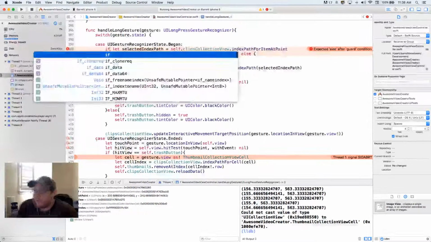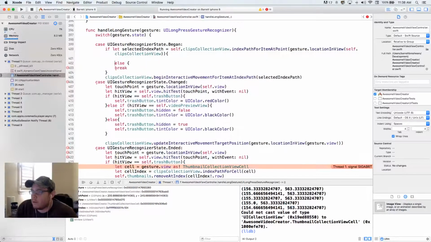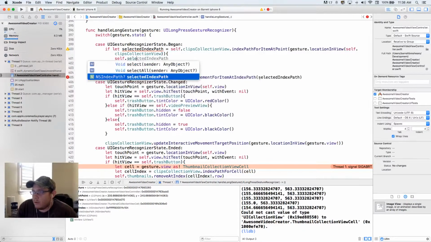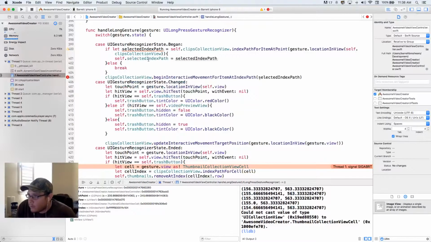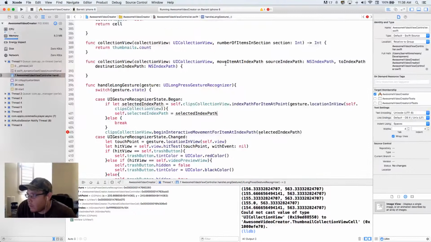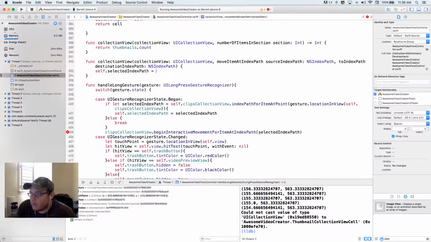Just say if let, else break. Okay. So now say selected index path equals that. And then also when we move item at index path to index path. Okay, so then we'll say self dot selected index path equals destination index path. Okay, perfect. So now that'll track that.